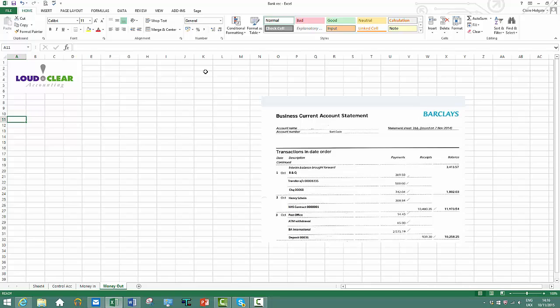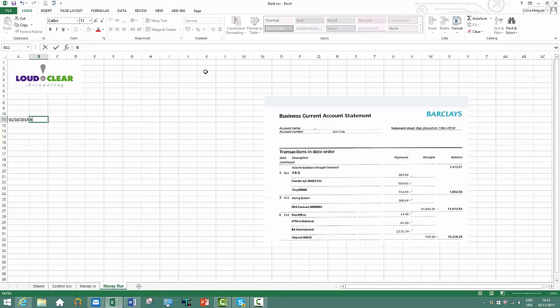And then we do exactly the same with the money out. I've given myself a couple more entries to put in here. So give these a title as well. Keep it all tidy.